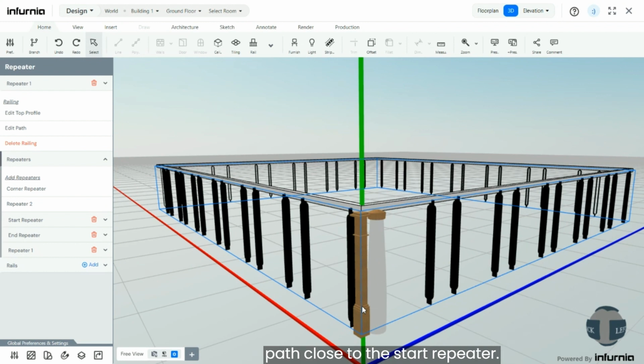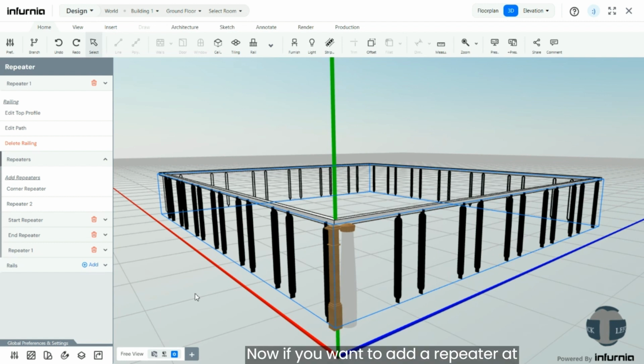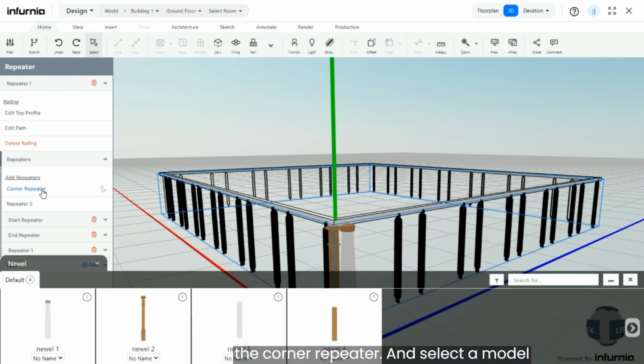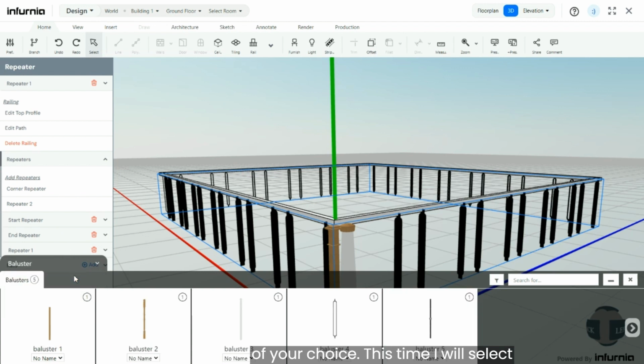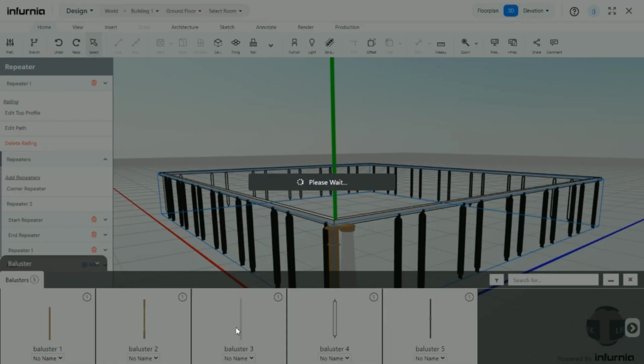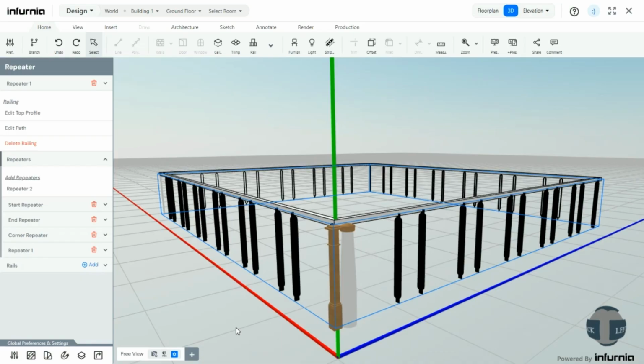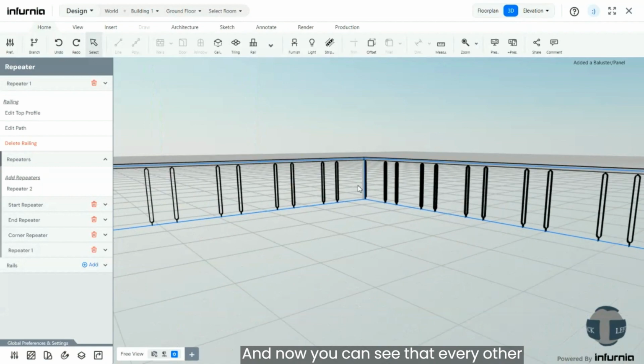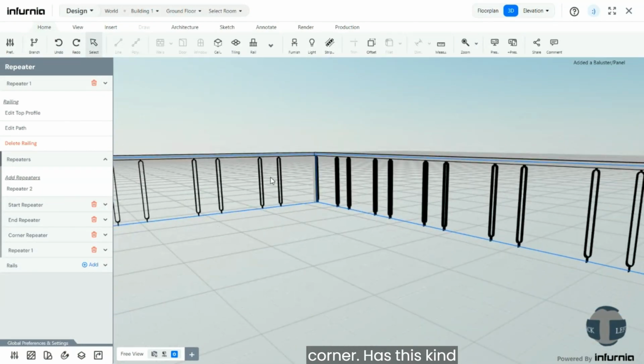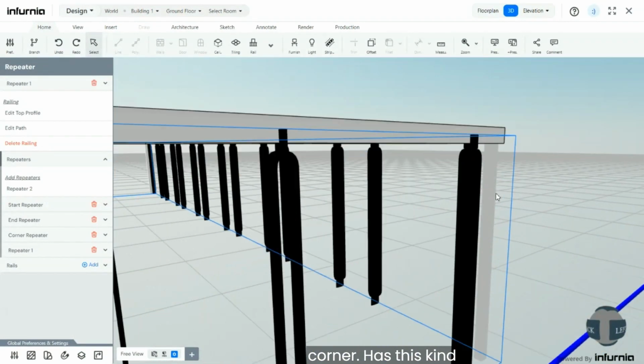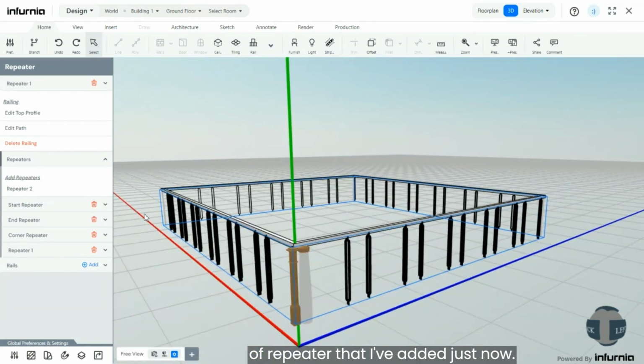Now if you want to add a repeater at every other corner except for the place of the start and end repeater, click on the corner repeater and select a model of your choice. This time I will select from a baluster and let me select baluster number 3. And now you can see that every other corner has this kind of repeater that I've added just now.